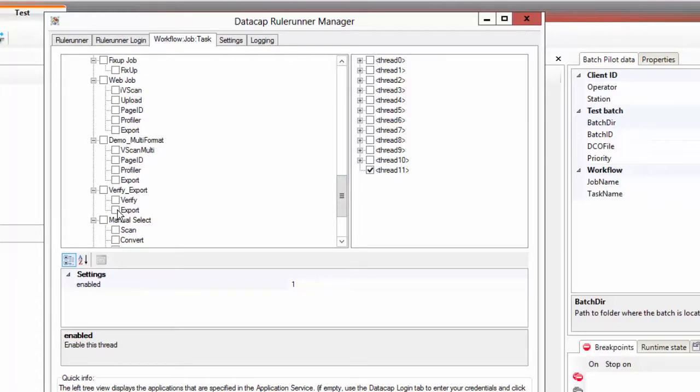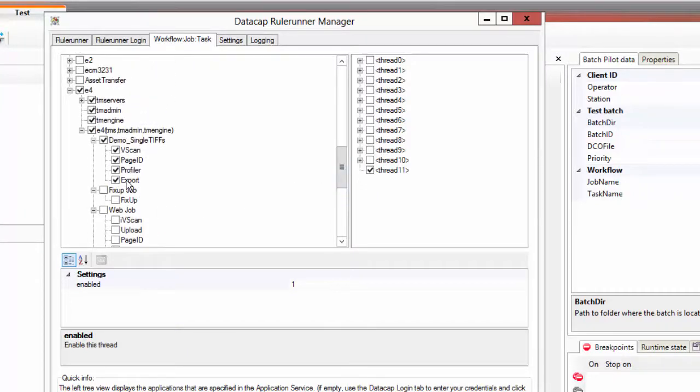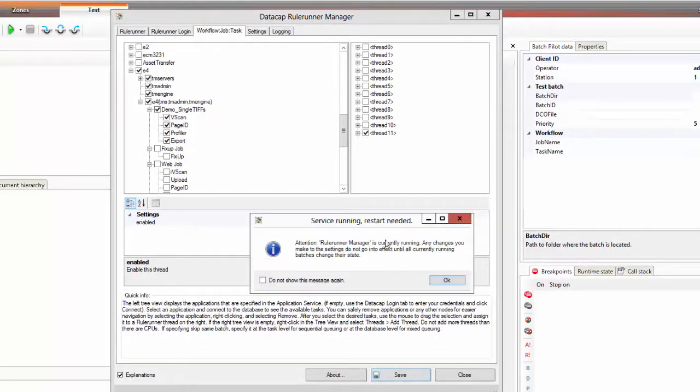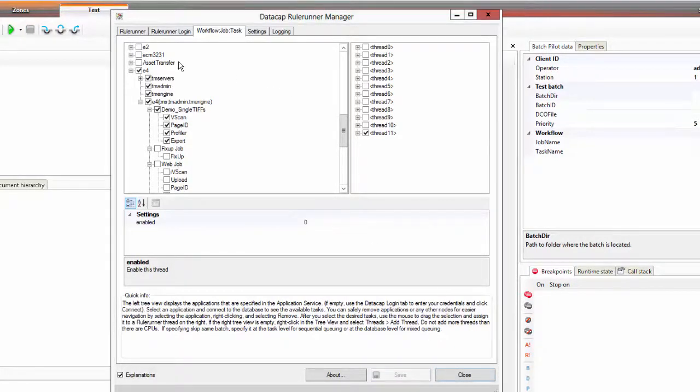So after the person verified, it would also do that export. I'm not going to choose it because we're only going straight through. I'm going to drag these over to my thread, and there it is. I can save it, and it says not everything's currently running. We're going to wait till all the current batches are done before we make the final change.